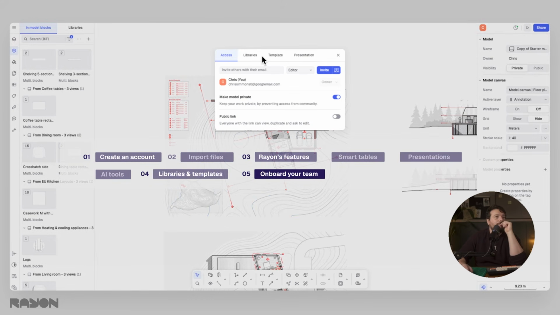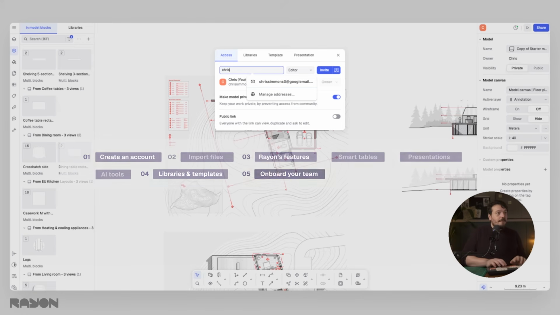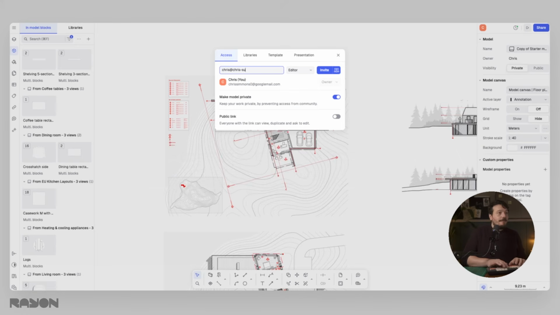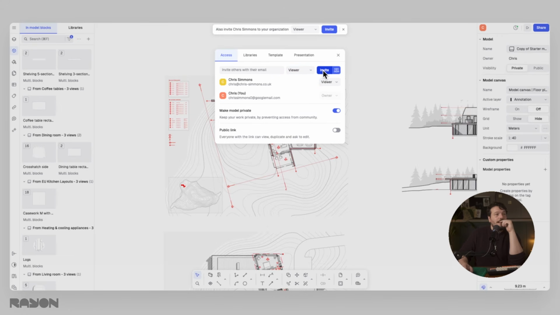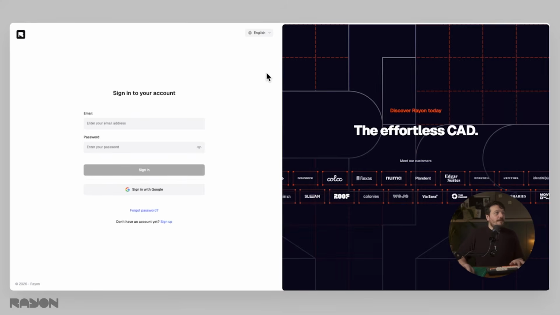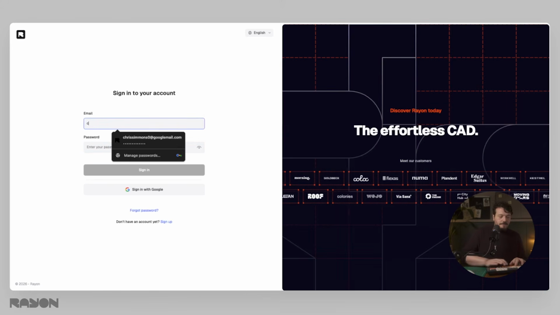Okay, say I wanted to share this model with a teammate for review. So I'll go over to share again, and I'll go to access. So I'm going to invite my other email address, which I set up at the beginning. And I can add myself as an admin, an editor, or a viewer. So I'm going to add myself as a viewer and press invite. Then I'll receive an email which will prompt me to access it.